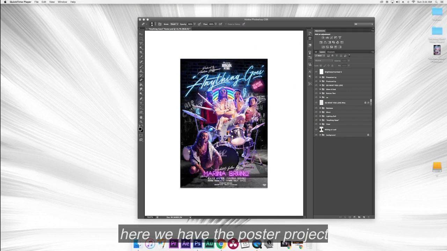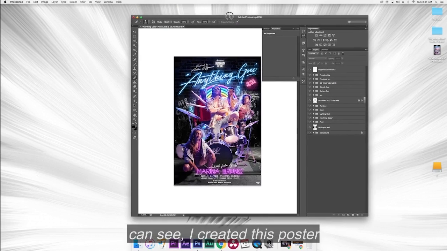Okay, so here we have the poster project file on Photoshop. As you can see, I created this poster with many different layers.